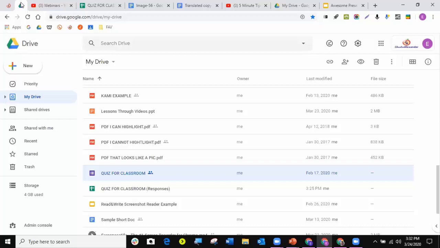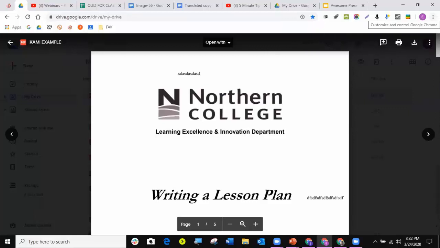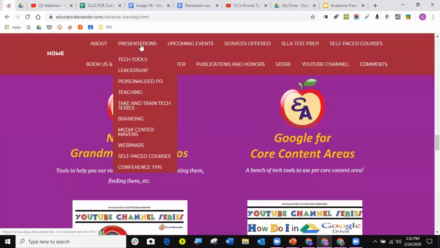Okay, so with Cami, what Cami does is it will allow your students to annotate on top of PDFs, pictures, and all that good stuff. So this is an example of a PDF. You do have to download the Cami extension, and your students will also have to download the Cami extension. You download extensions from the Google Chrome Web Store.